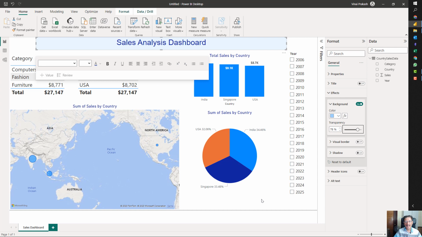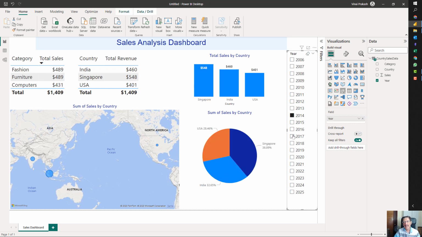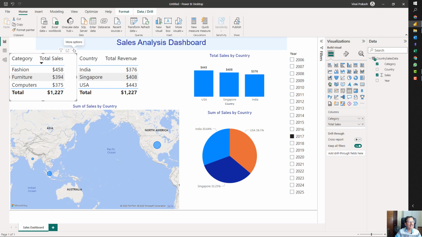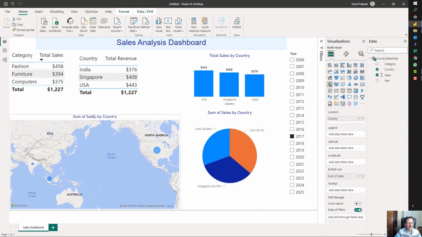So here we have a pretty nice looking dashboard, and this is a live dashboard. As we add different years, as we add the different countries, sales will be able to increase, and we will be able to see additional data in the same dashboard. So let me show you what we mean by doing this.